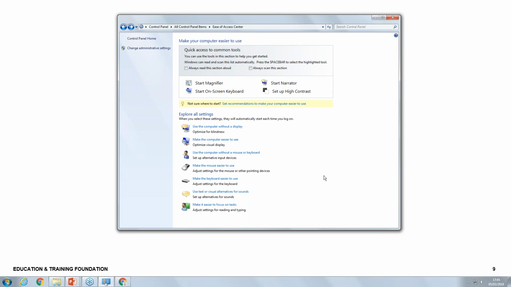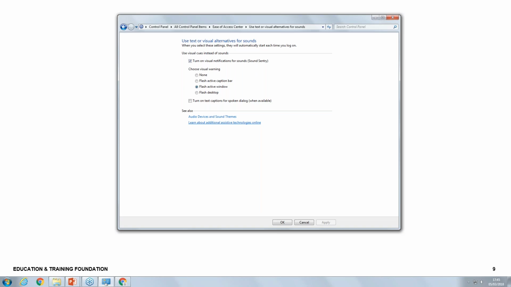One thing you might have noticed as I'm coming in and out of this is that it's flashing black and white on the screen. Now, this is called Sound Sentry, and it just happens to be turned on in my profile already. This is a visual notification for a sound. So if someone's deaf or hard of hearing, then you can get a visual notification when something's happening. So if an email comes through or it pings at you because you've made an error, then it will flash whatever you choose. I've got it at the minute set to flash the active window, or you can have it just flash the caption bar at the top, or flash the whole desktop.